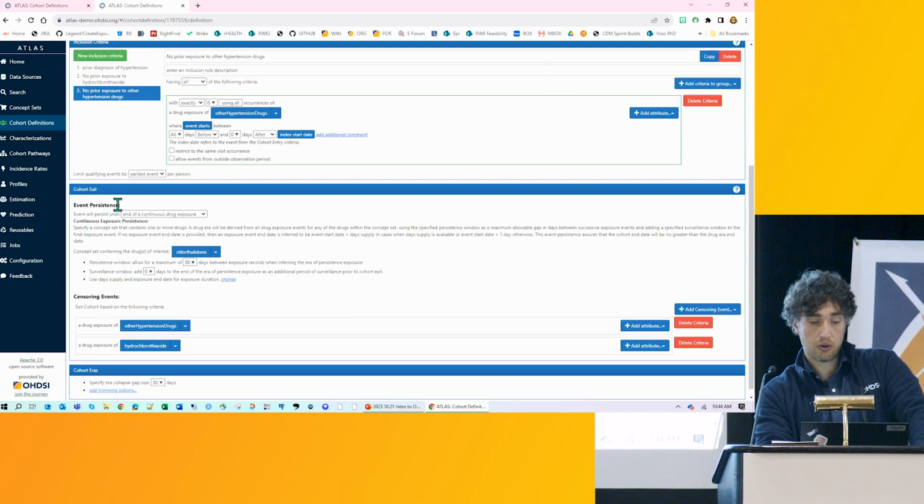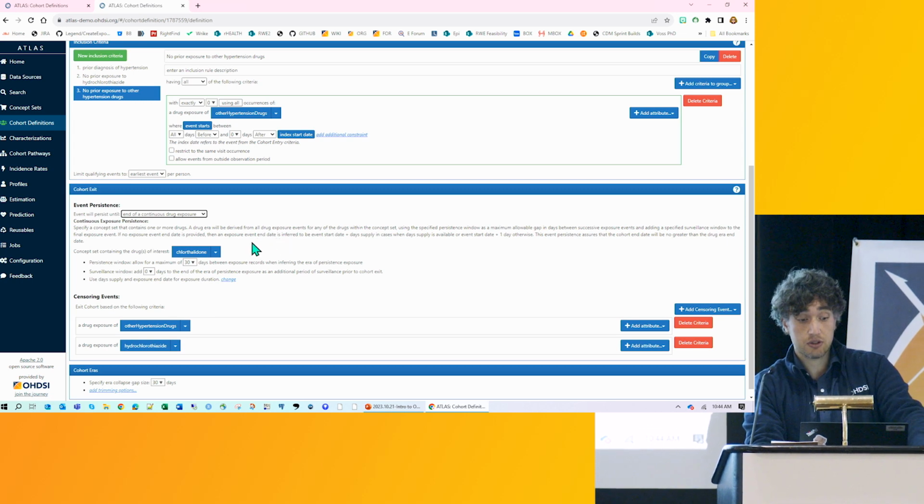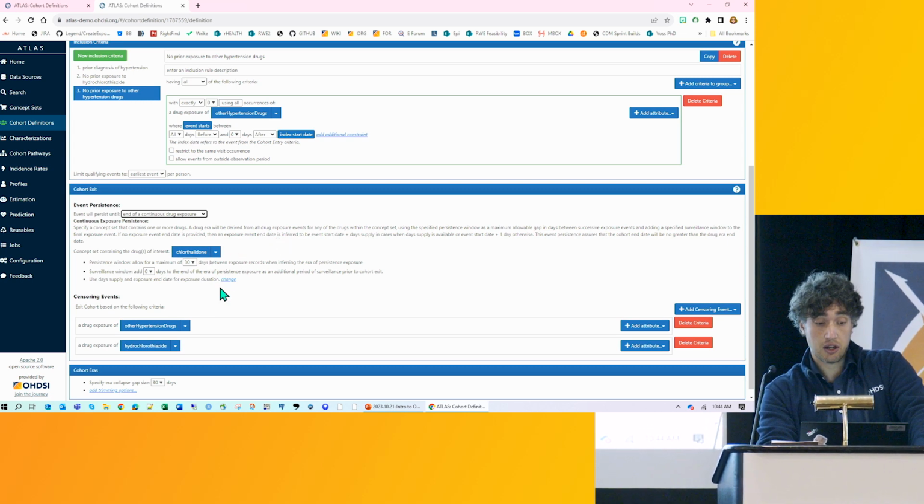And then for the cohort exit, we want to have an end of continuous drug exposure, so we can toggle this. We can either do end of continuous observation. If we wanted to do an intent to treat design, we can look at all the remaining patient time that's in the database. But since we're in an on-treatment design, we're going to look at end of continuous drug exposure, so we're going to look at chlorothalidone within 30-day persistence windows.